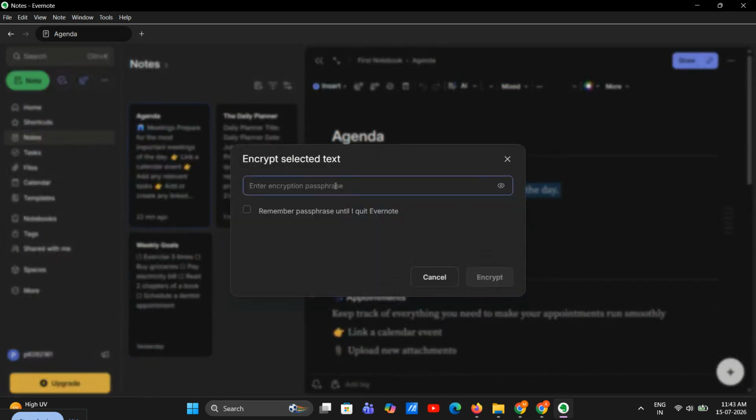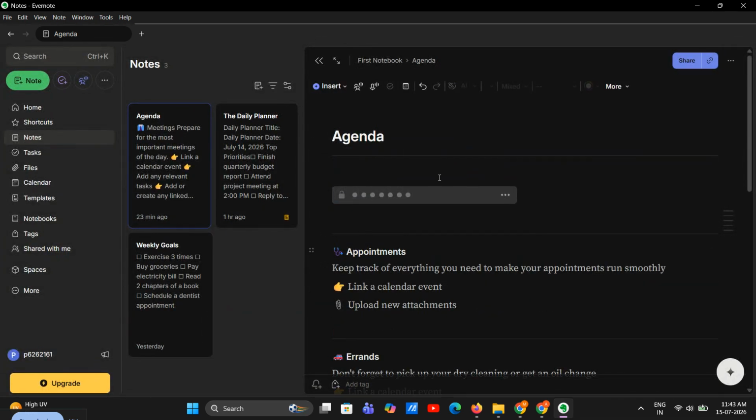Evernote will now ask you to create a passphrase. Type in a secure password that you will remember, because Evernote does not keep a copy of this passphrase for you. That means, if you forget it, you will not be able to recover the encrypted text easily. So make sure you choose something strong, but also something you can safely store or remember.